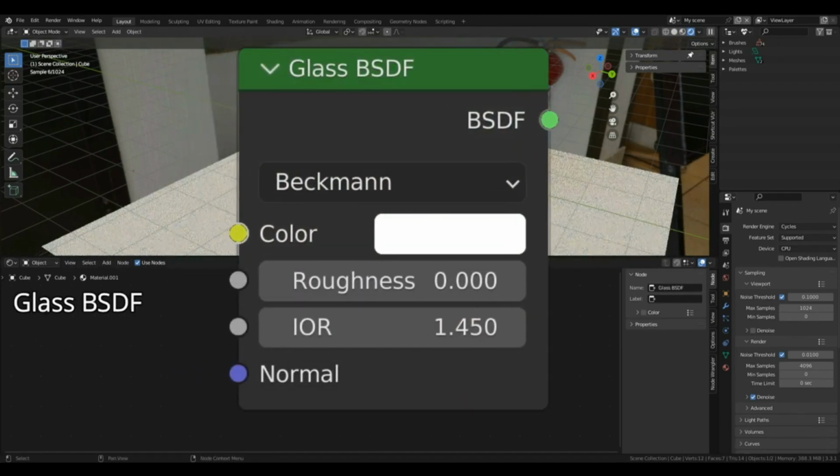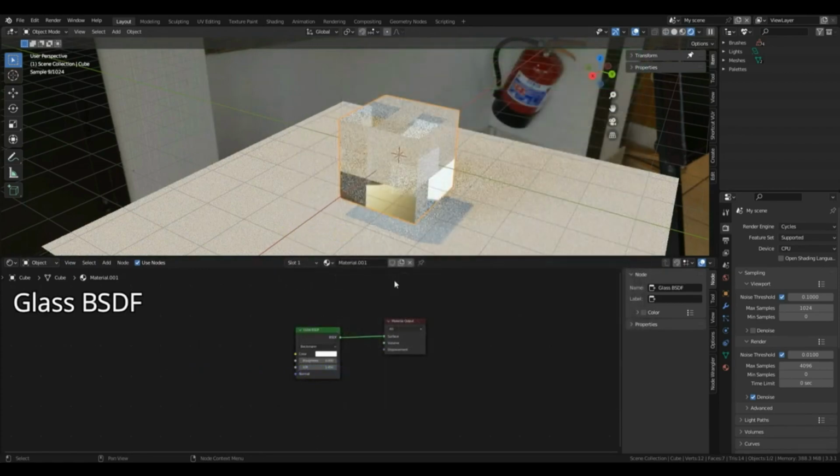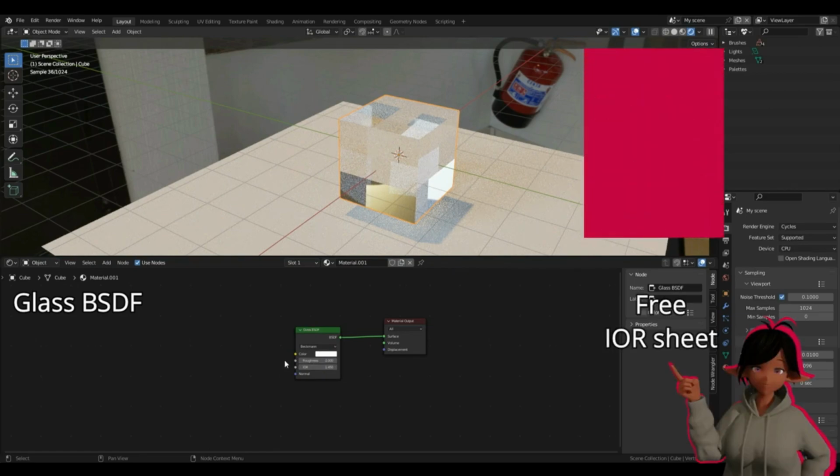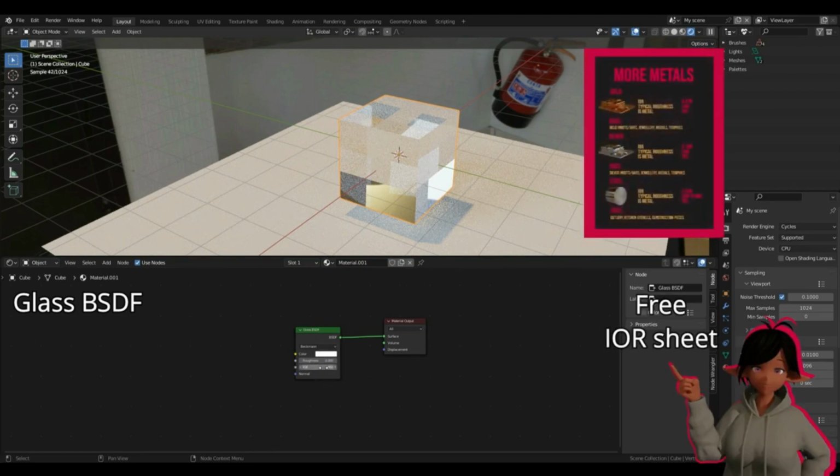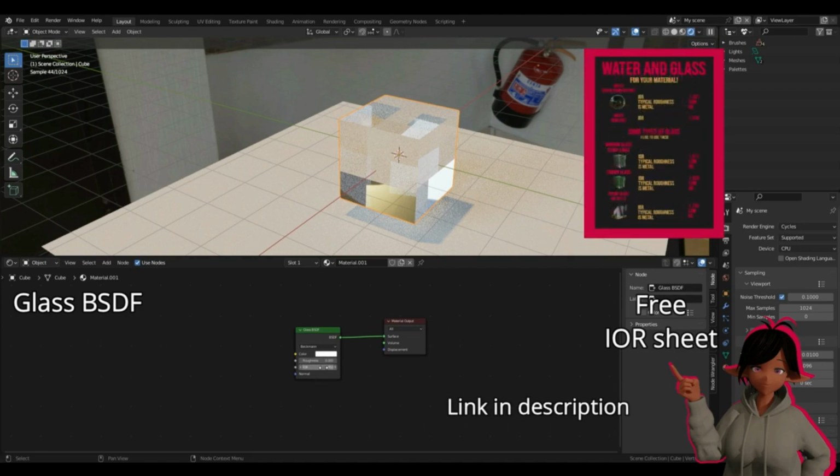Glass BSDF. The glass BSDF works a lot like the transmission slider in the principled BSDF. The only values you can alter are the roughness and the index of refraction, since index of refraction is quite important for glass materials. Again, if you want to see what the index of refraction is for different materials, including different types of glasses, you can have a look at the sheet I've made in the description below, which will help you figure out what IOR to use for which respective material.